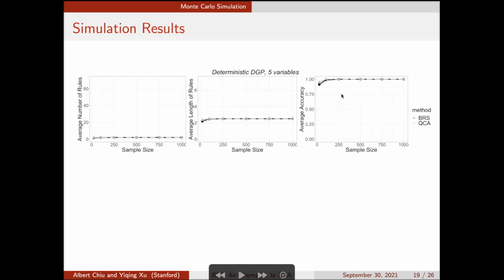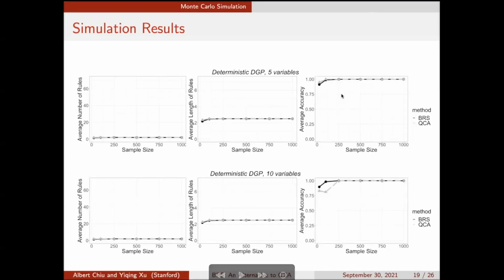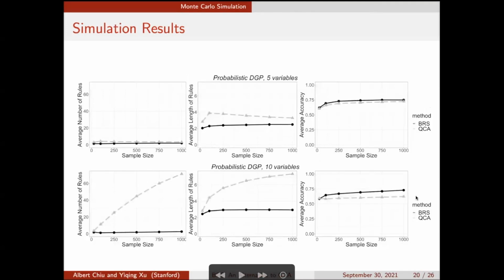large enough sample. If we increase the number of variables slightly, the story is similar. It just takes a few more data points for them to converge. QCA doesn't do too well, but again, for a large enough sample size, it does fine. The problems really start to emerge when you have probabilistically generated outcomes.